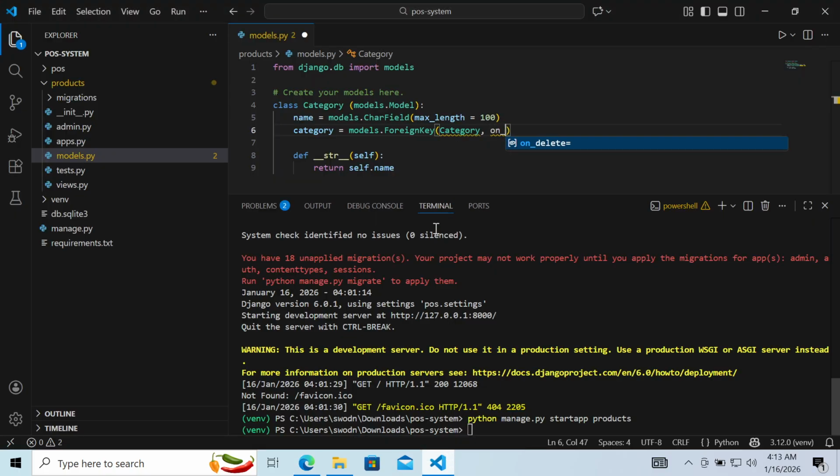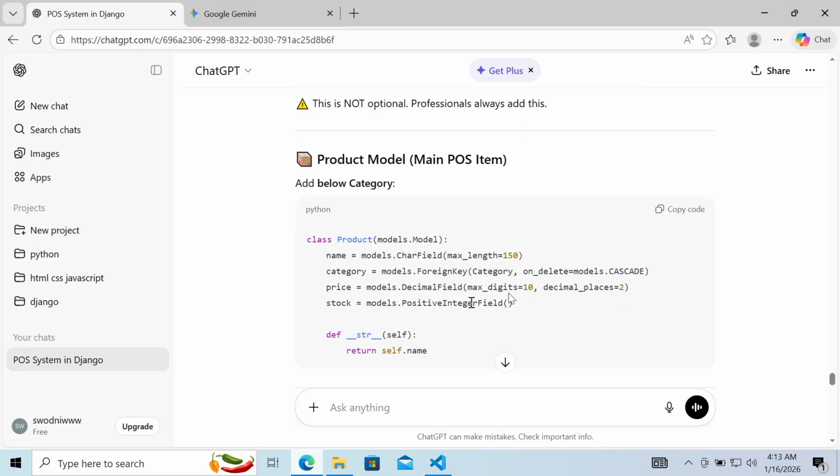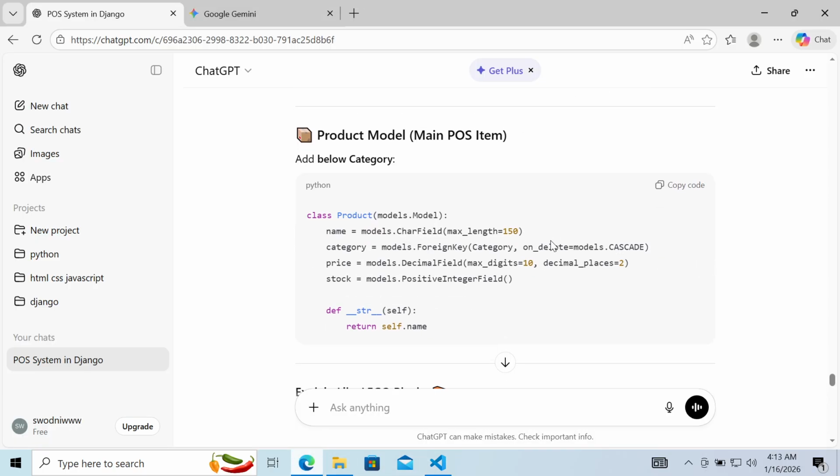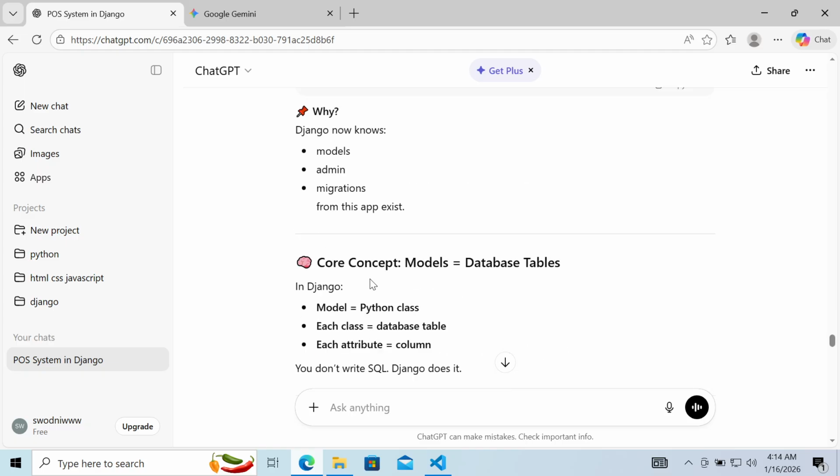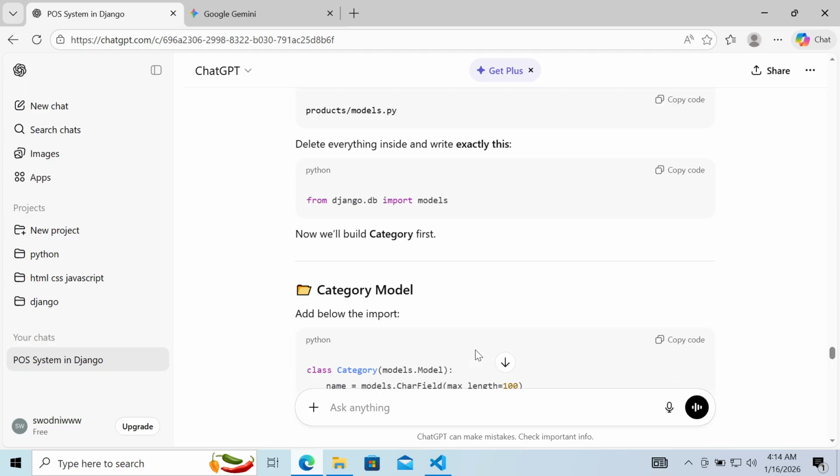Okay, is this an event handler? on_delete is equal to models.CASCADE. It's probably going to delete something. It's either going to delete the cell, because what's the point of deleting the whole column, right? And then we have another column. Each attribute is a column. So these are all columns.